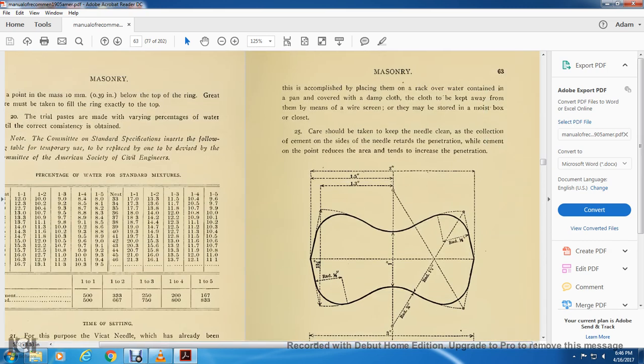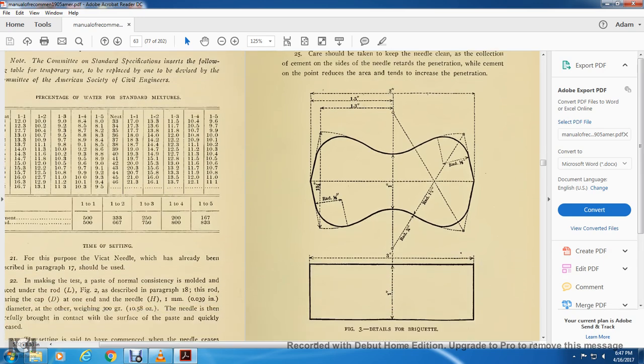This is accomplished by placing a rack over the water and covering the pan with a damp cloth, closed with the cap, away from the means of the wire screen, and they may be stored in the moist box or closet. Care should be taken to keep the needle clean, as the collection of cement on the side of the needle retards the penetration, while the cement on the point reduces the area and tends to increase the penetration. This shows the details for a briquet.